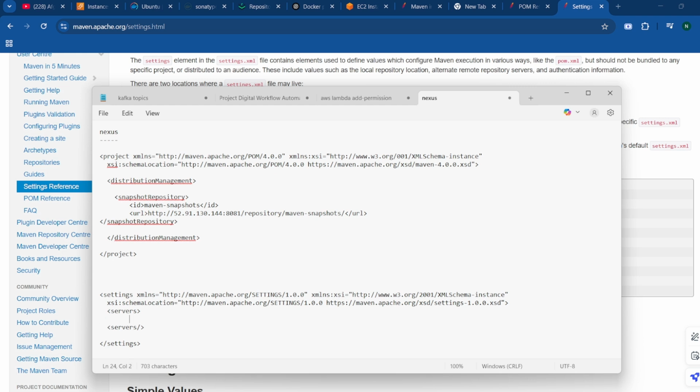under this servers, we need to specify any n number of server. Okay, it is server, close block server. Under this, we need to define ID, username, and password. So the first thing is ID. This ID should match the ID that is defined in the pom.xml. So we defined it as Maven snapshots.